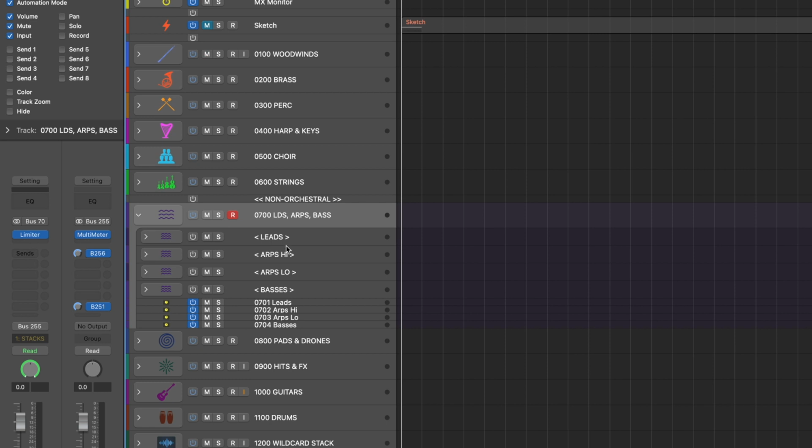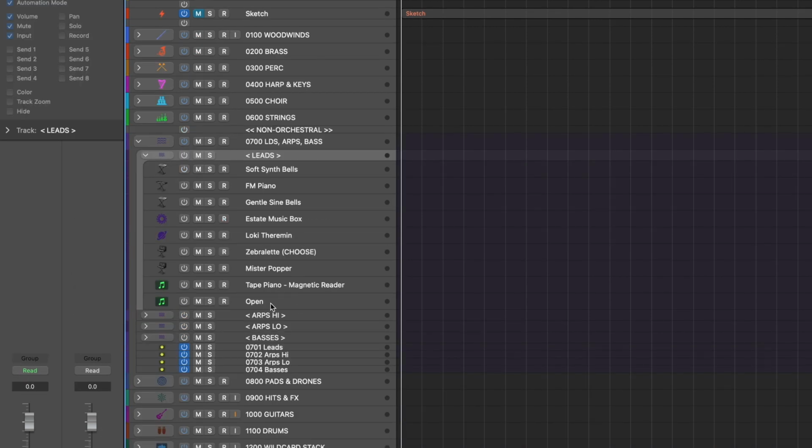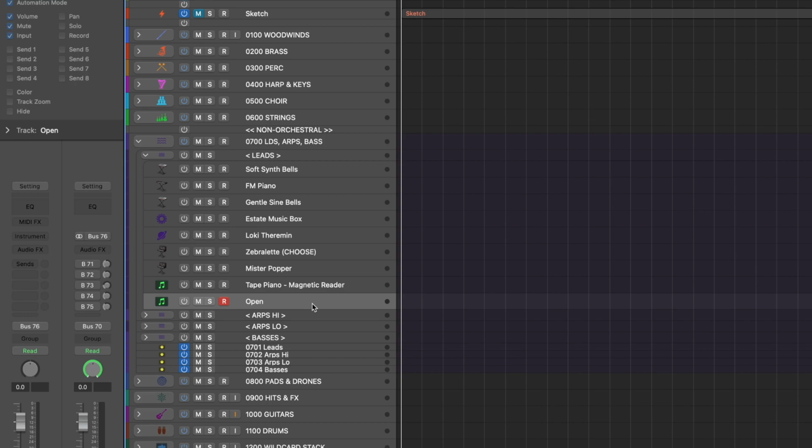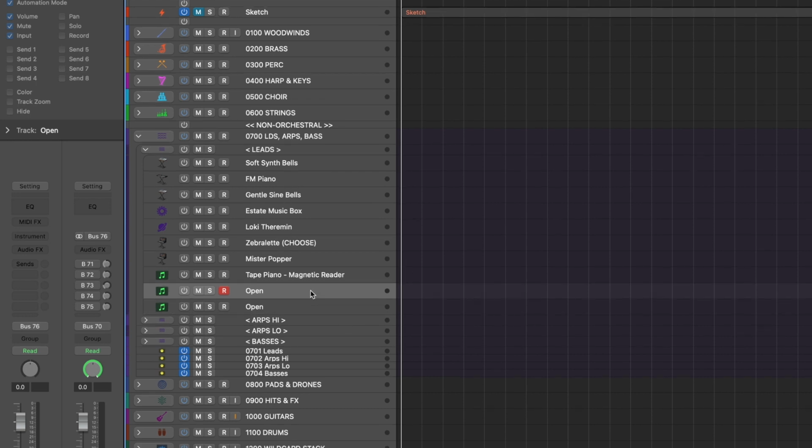So for example, here under the leads, arps, and bass tracks, here are some leads that I use. This bottom track right here is called open. This is just an open track that's routed properly. If I want to try finding another lead, I just will duplicate this track and go into my instrument library and start looking for more tracks. It's already routed appropriately to the proper submix, which is routed to the whole stem, etc.